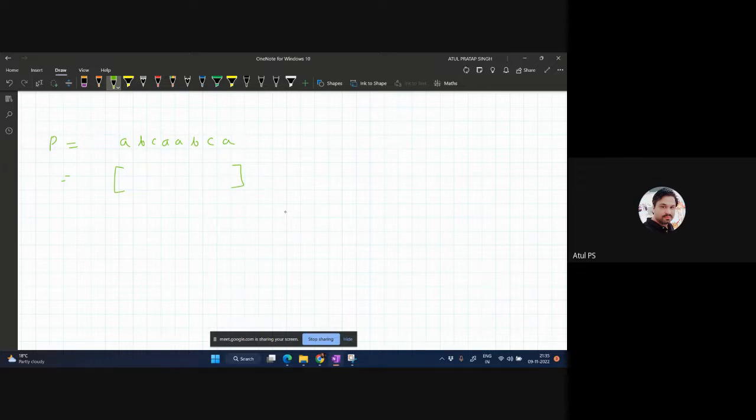So for example, the total number of characters is 8, so the indices are 0, 1, 2, 3, 4, 5, 6, 7. And we will initialize this fail function. I'm just naming this list fail, and we are initializing it with 0. After that, we will traverse this P list.